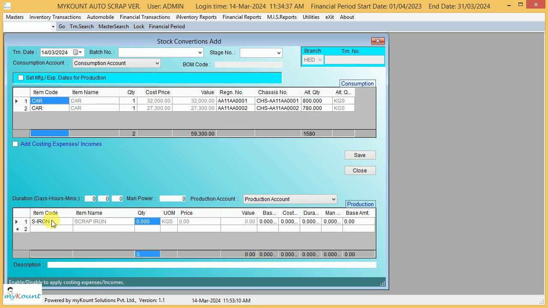So here scrap iron. So I got iron of 1200 kgs. So here for this 1200 kgs price will be calculated based on value. See, these 2 vehicles total is 59,300. What we estimated. So here out of 59,300, here we can assign 50,000 for this iron. So approximate price has come as 41.667.